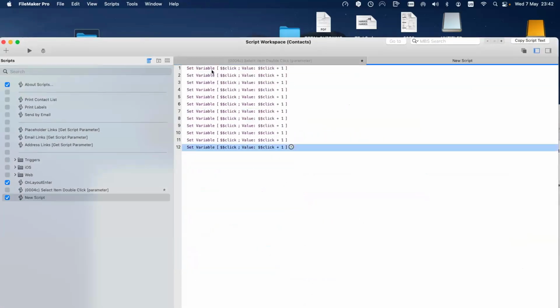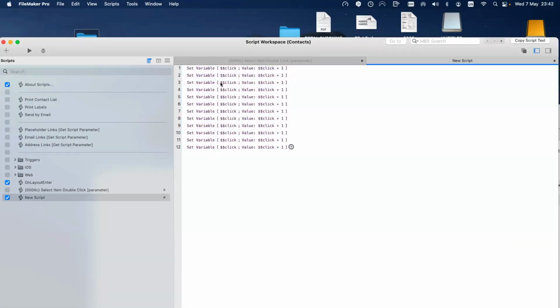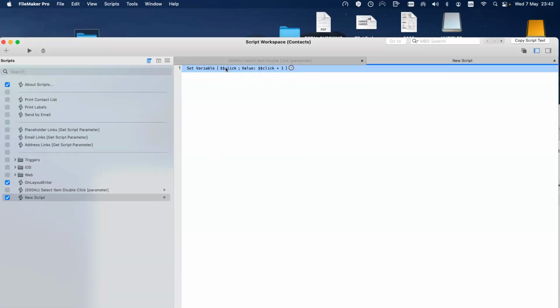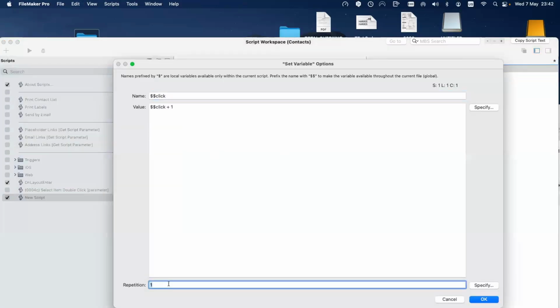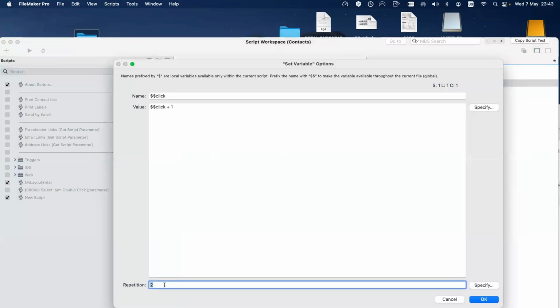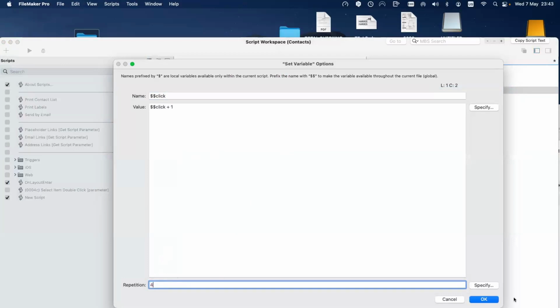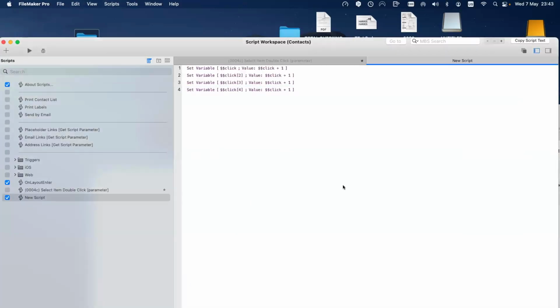Going here, and I'm going to set this. So set, okay, I could just keep one. I do this, repetition 1. This one, I set repetition 2. Here, I set repetition 3. And here, I set repetition 4. Right? So I will have the same variable, but with 2, 3, 4.